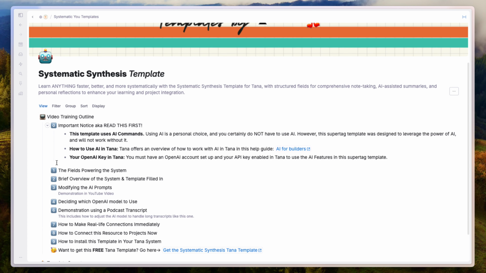This template does use AI commands. So if you're not a fan of AI, then I wouldn't suggest using this template. I love using AI, and I think that it's really powerful, and there's some cool and interesting things that you can do with it. The template is not designed to work without AI. Now, with that out of the way, let's talk about AI in Tana.